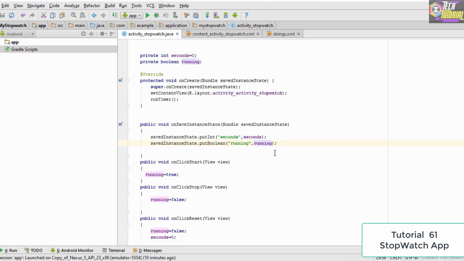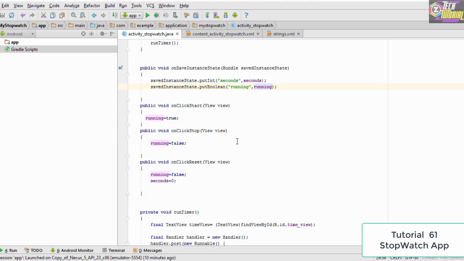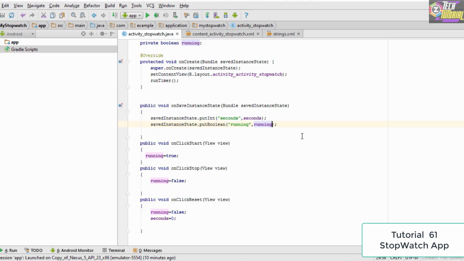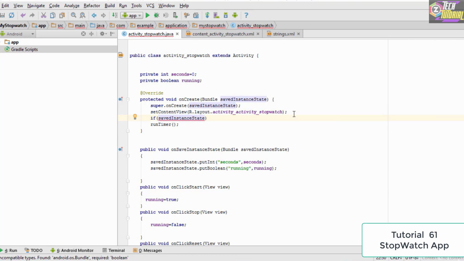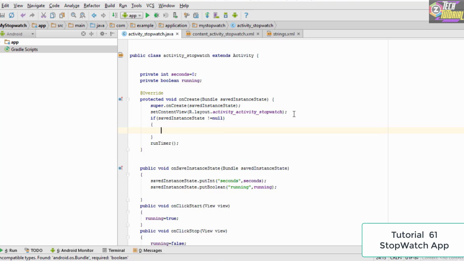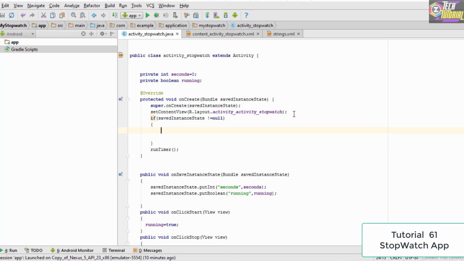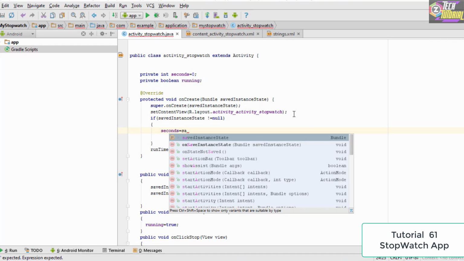So once we have saved the values of these two things, the next thing which we actually need to do is that we actually need to get this value in the onCreate, and actually we need to pass these values to the new activity. So in order to pass on these values to the newly created activity, we go inside this onCreate method right here, and right in between setContentView and runTimer we type if savedInstanceState is not equal to null, then actually we want to give new values to seconds and running. So we type seconds equals savedInstanceState.